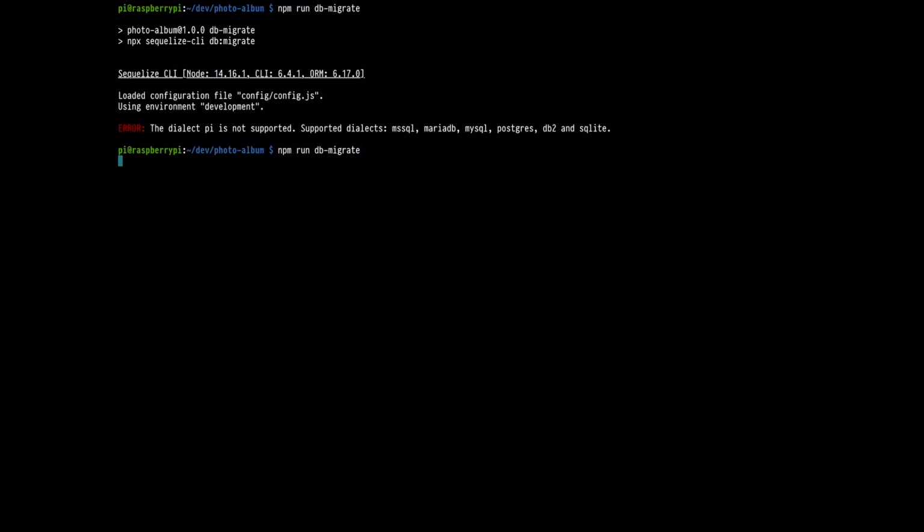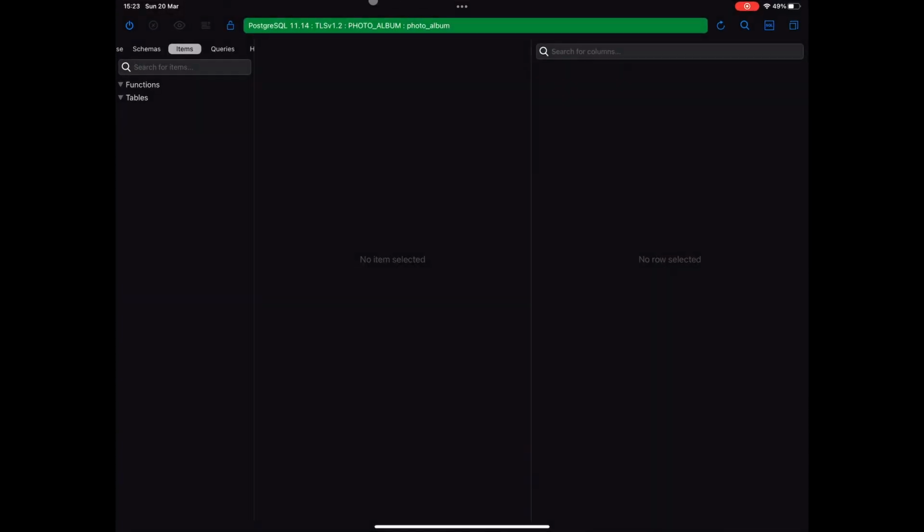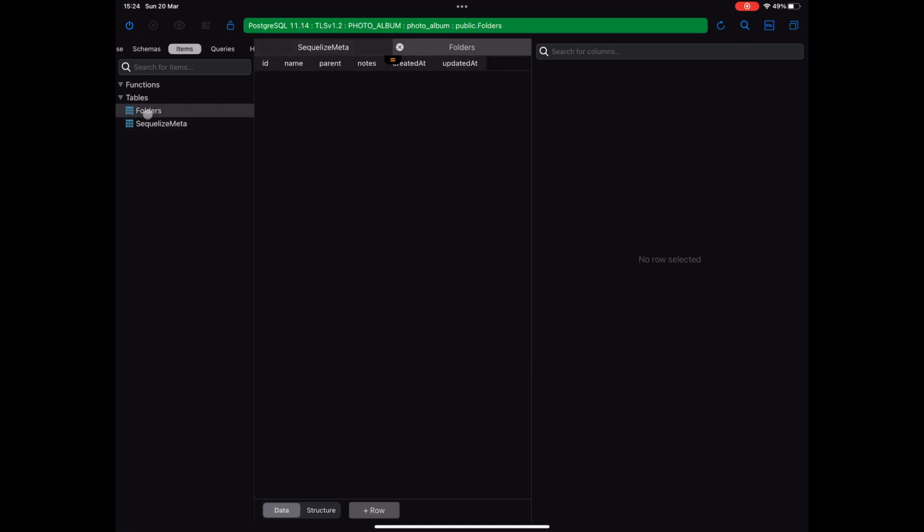npm run database migrate. And the table should be created. Let's see if we have it. In TablePlus, we refresh our connection and guess what? We have two tables. The SequelizeMeta is to keep count of all the migrations. Don't mind that table. But if we see here, we have the Folders table with ID, name, parent, notes, createdAt, updatedAt. I want my table to be called folder and not with capital letters, but with lowercase letters, but that we will do in the next video.